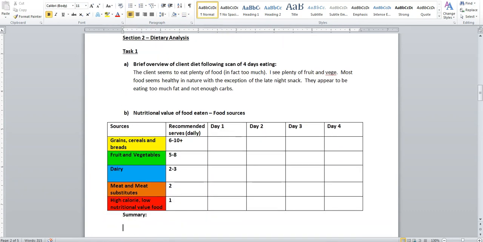Alright, next step, nutritional value of food eaten. You can see some nice colourings on this table here, and we're going to utilise these colours soon. Grains, cereals and breads, fruit and vegetables, dairy, meat substitutes, high calorie, low nutritional value food. So this is effectively rubbish food here.